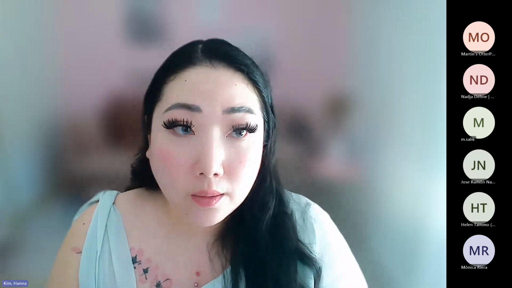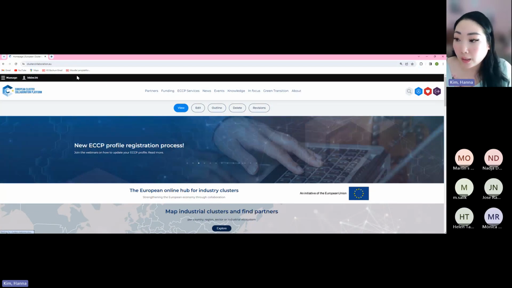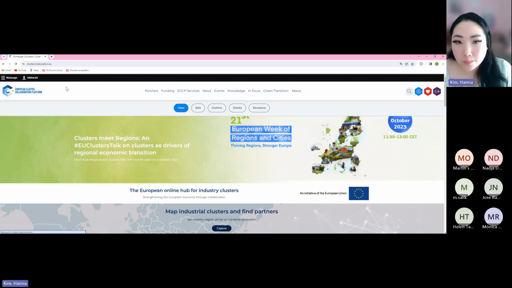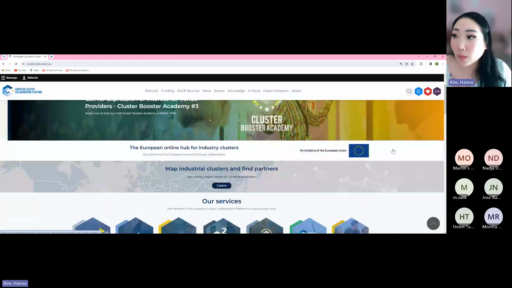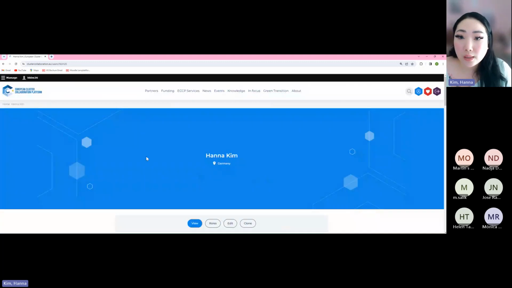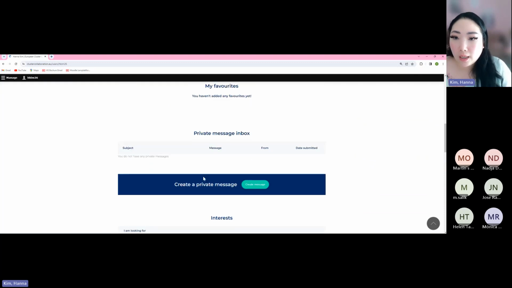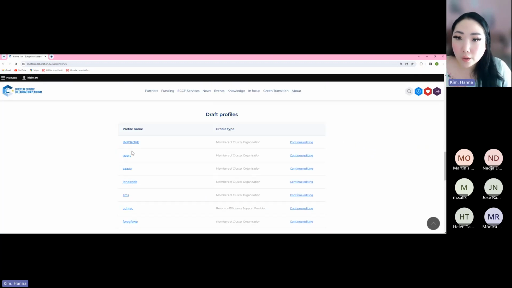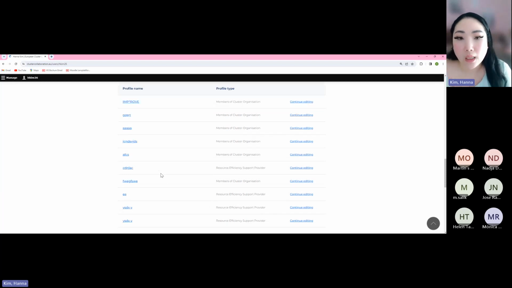Let's look at the platform. As you can see, I'm already logged in. This you can disregard. This is a slightly different view than your profile because I have an admin account for the project, but you can disregard that. So this is the main homepage. If I click here to see my profile, my name is Hannah. I have filled this one out. And then here you can see draft profiles. I looked into different profiles just to play around and for research purposes and testing.